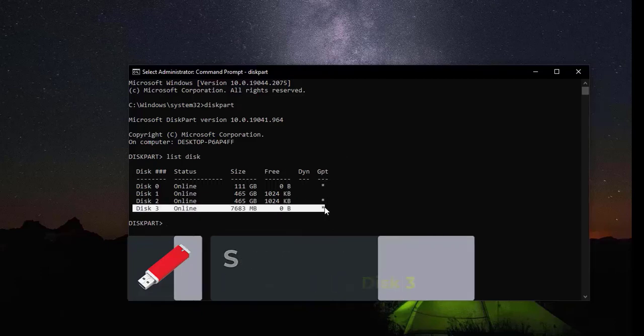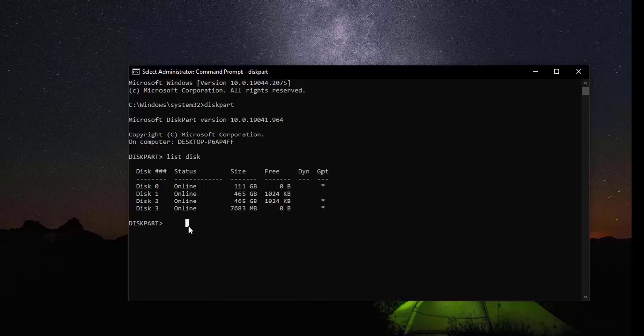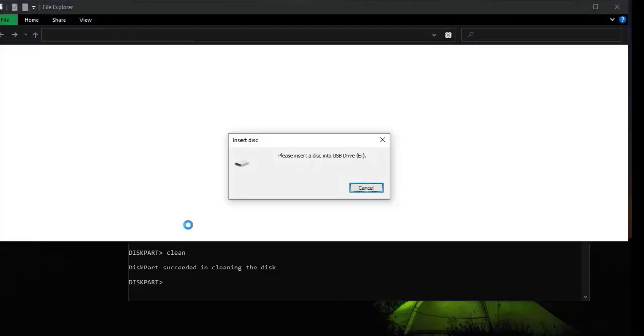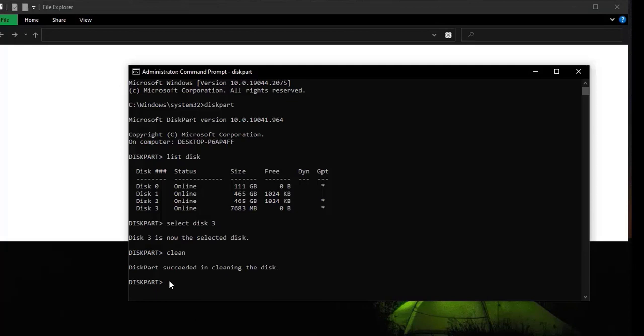So I select the disk 3. Select disk 3. Okay, yes, disk 3 is now selected. After that, clean the disk. Okay, now there are no files or any data. It's a fully clean disk and there is no partition.